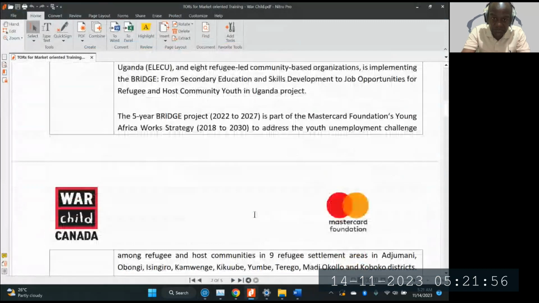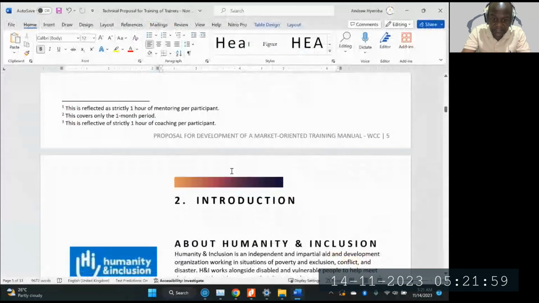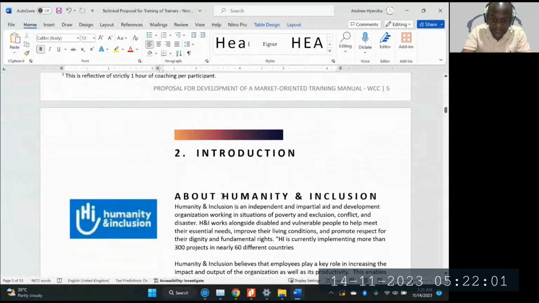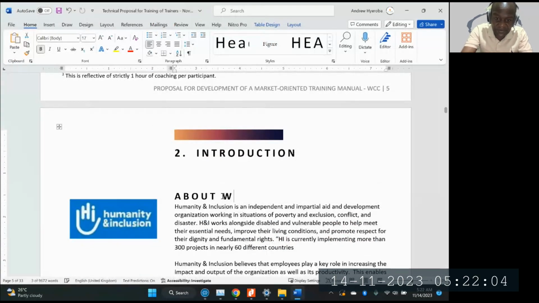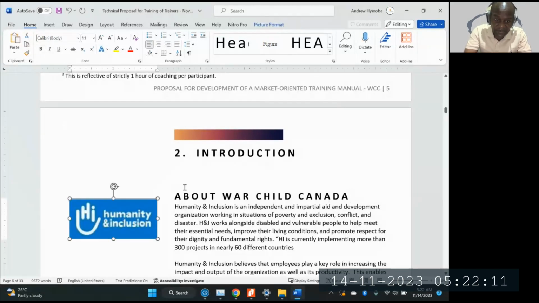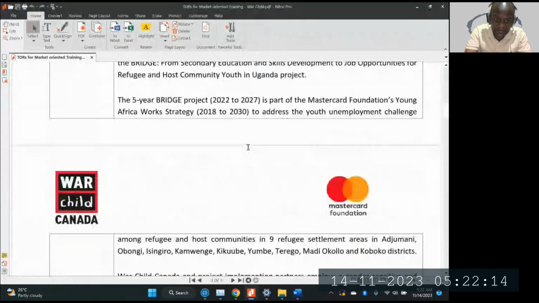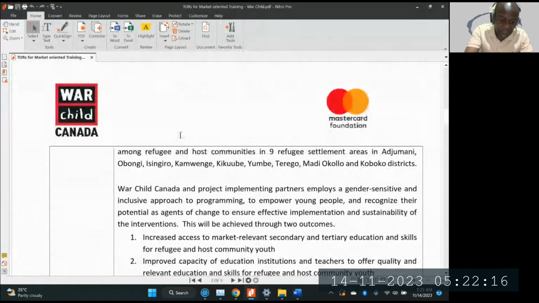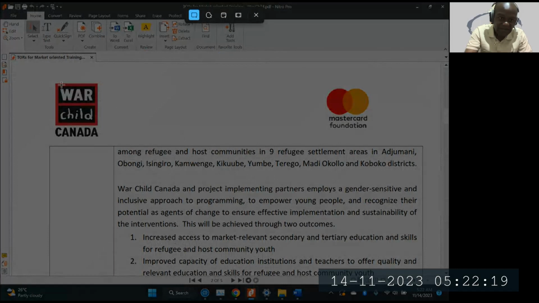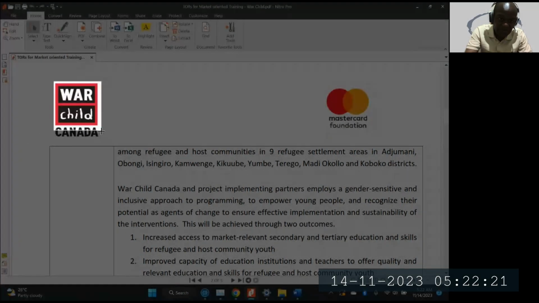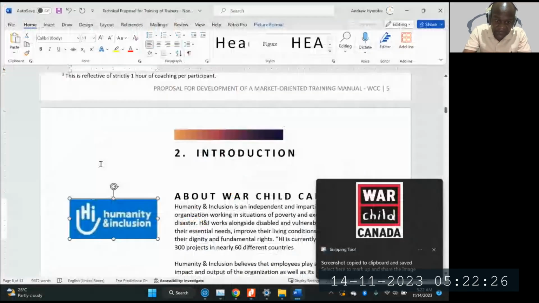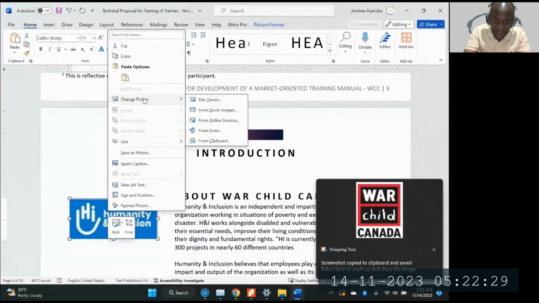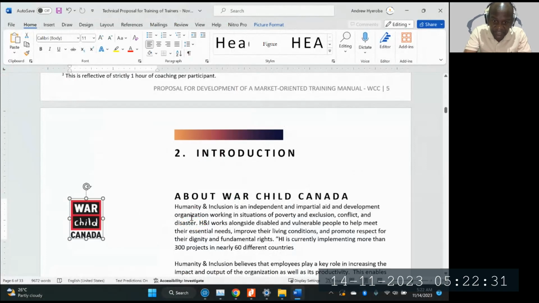We are going to now talk about the introduction. And the introduction is more about Canada. And then, of course, you have to deal with logos, etc. If you do not know how to take a screenshot, it's Windows key, Shift, and S. Then I pick that logo and I take it to where I need it to go. My Microsoft Word allows me to change the picture.